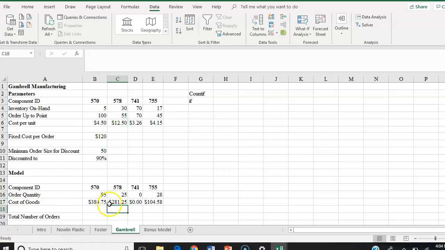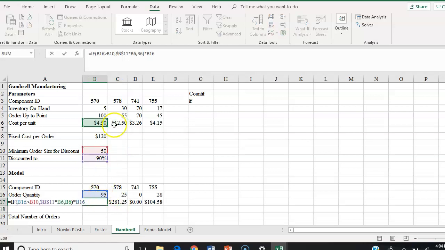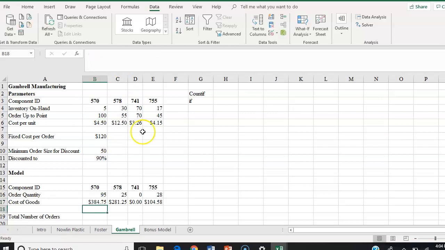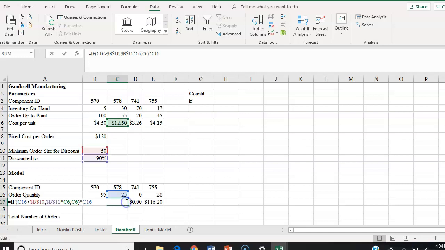Oops, I'm sorry, I forgot to add the absolute cell reference for this minimum order quantity, which is in cell B10. So I'm just going to add that. Remember that the Excel shortcut for that was F4, and press enter and then drag it across again. Okay, now this formula is correct.